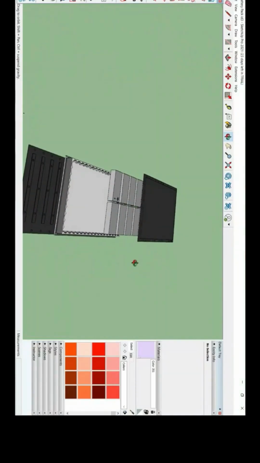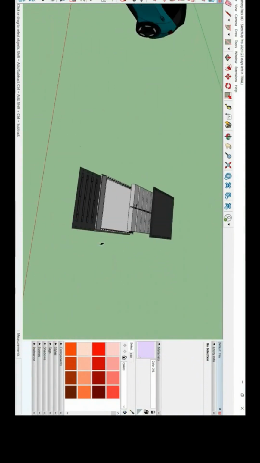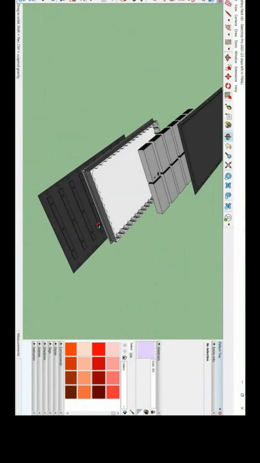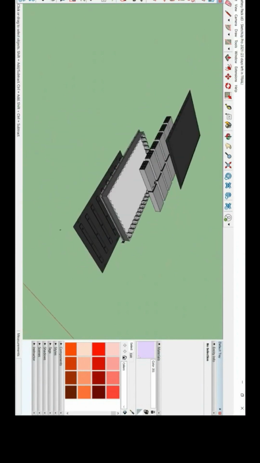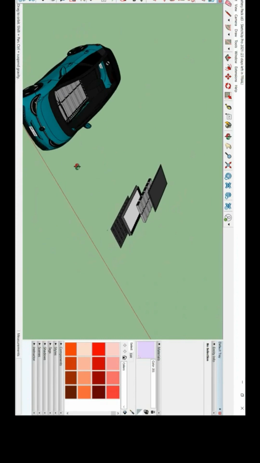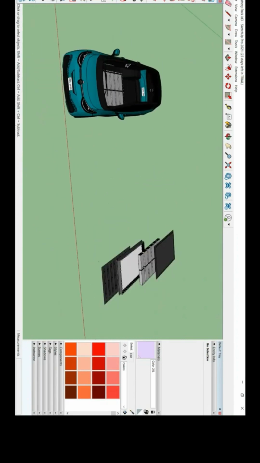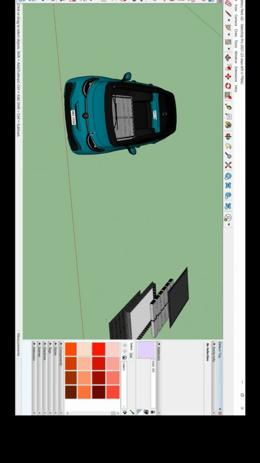So we have seen how to make this battery pack using SketchUp as a 3D model tool. This is the complete ready battery pack, which will be placed in the vehicle. We'll show you how to do it. So we have taken this model, Volkswagen ID3. Here you can see.